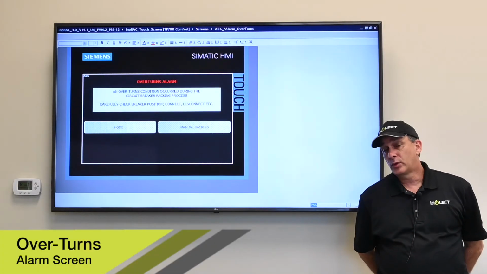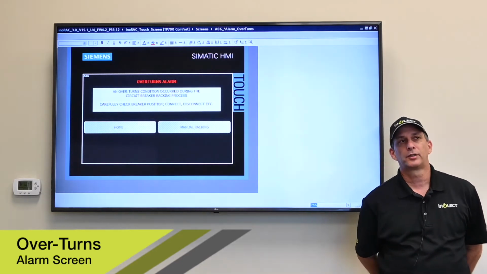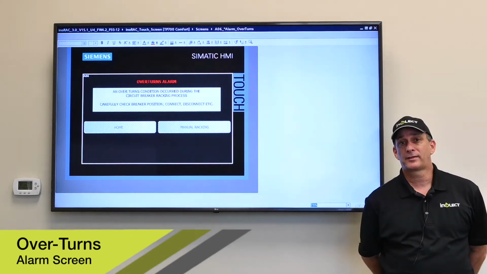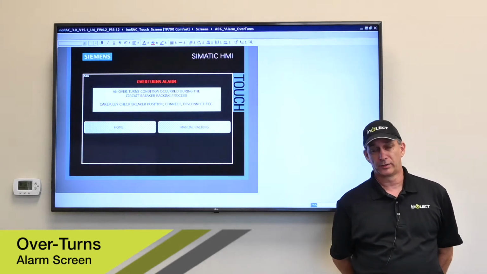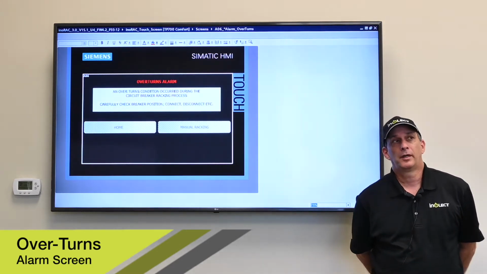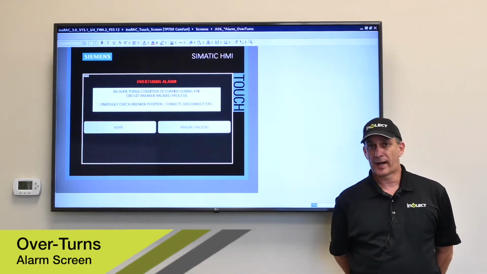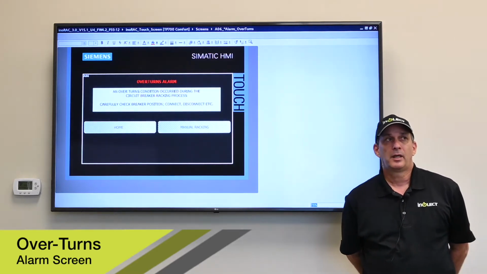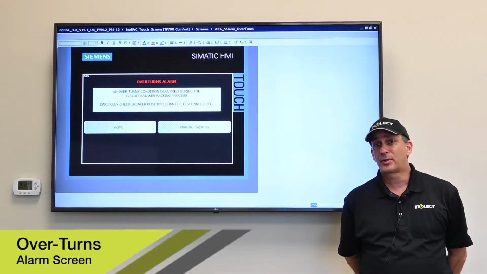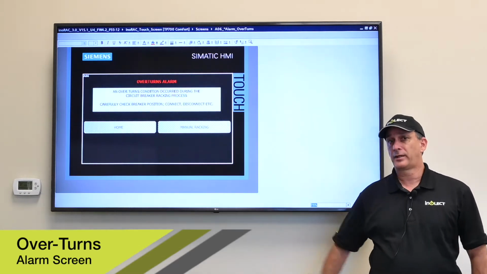All right, the next one we're going to talk about here is the overturns alarm. The overturns alarm condition occurs when the breaker racking process exceeds the number of revolutions that's programmed for the breaker profile. So for example, if the particular breaker that you're racking is 20 revolutions to rack from disconnect to connect, if that distance or number of turns is exceeded, say 5% beyond 20 revolutions, you're going to get an overturns alarm like it says right here.